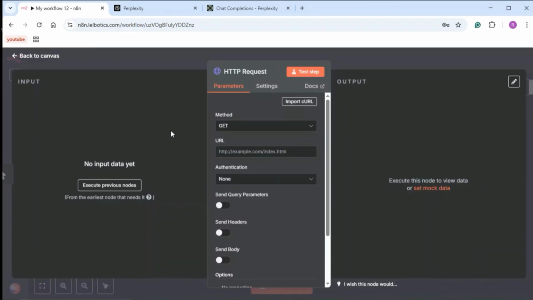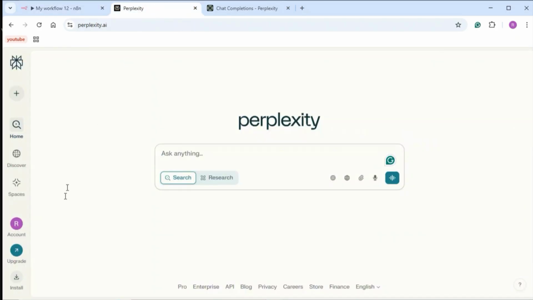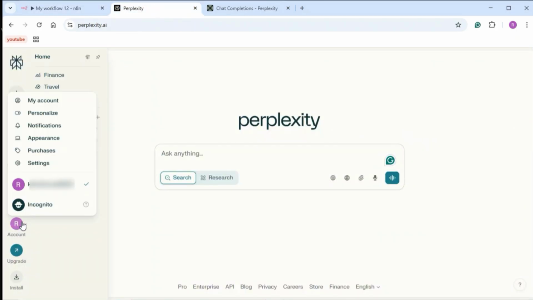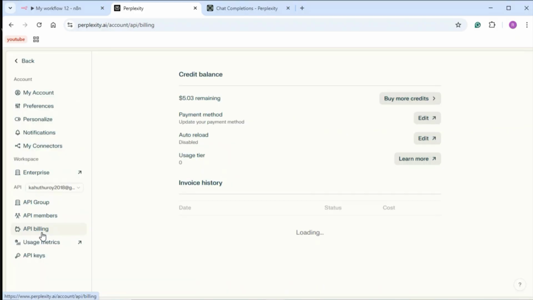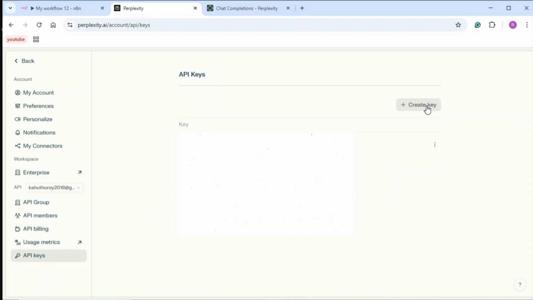Next, go to perplexity.ai and log into your account. Navigate to Settings, then API and Billing. Add funds. $5 is enough for testing. In the API keys section, create a new key. Copy your key and save it for later.